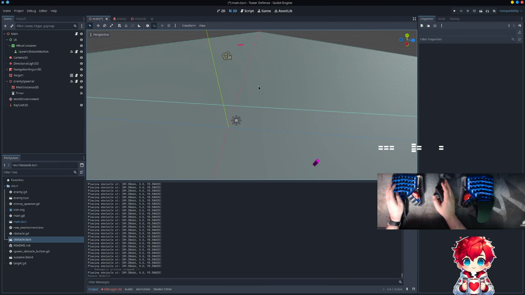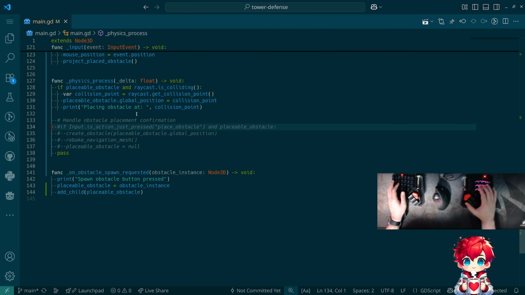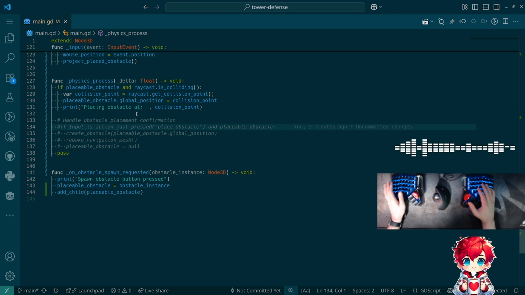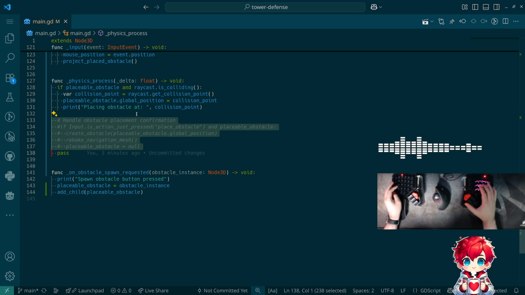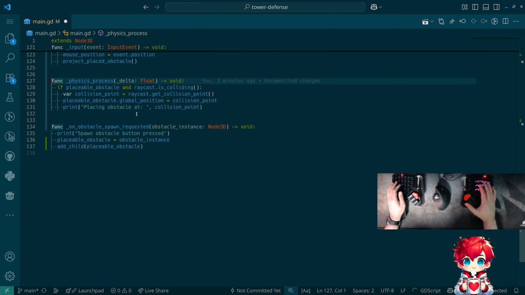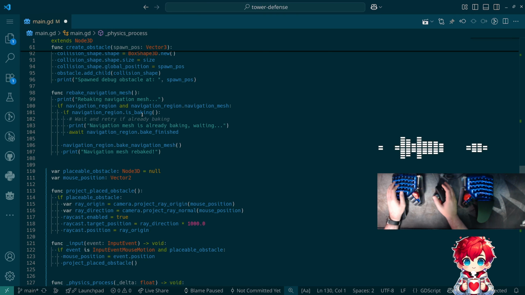All right, so let's see about placing obstacles. So can we just check in physics process if the action button is played? I mean, we don't need to necessarily do this in physics process. This could happen in process. We're doing this in physics process because the raycast only updates every physics frame. We're not actually placing it. We're just temporarily previewing it at that location.